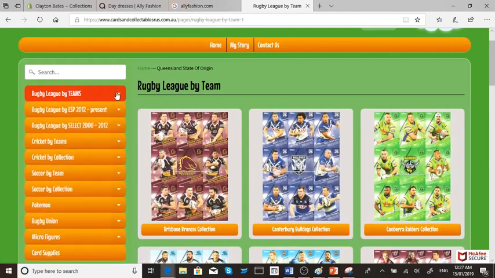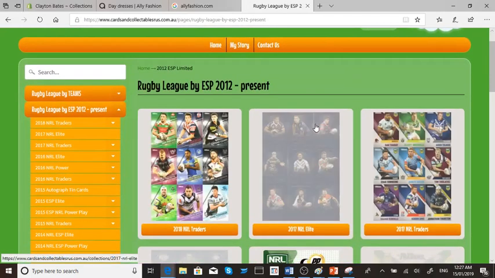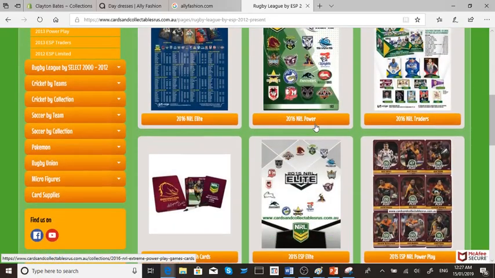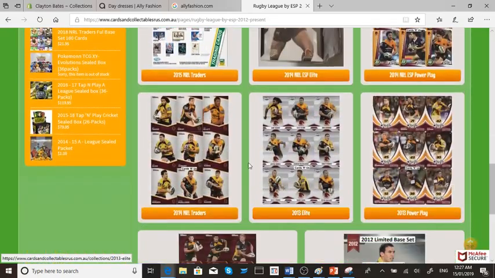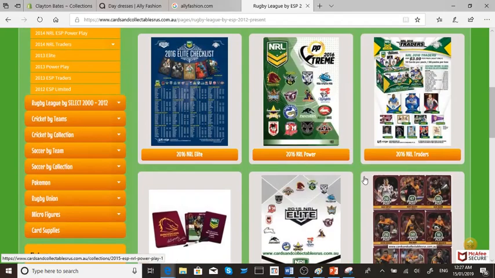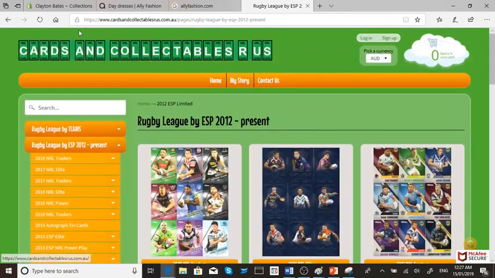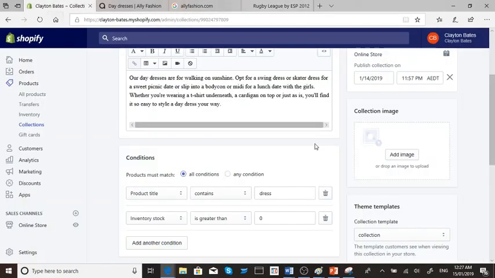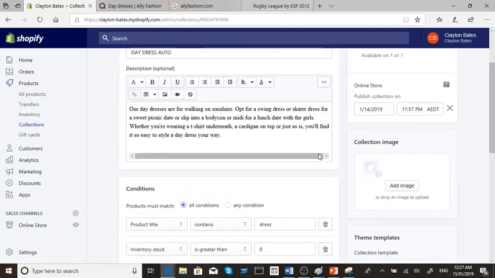So a good example of that, I think it's this one. So they're all random sort of pictures in here sort of thing. So I haven't actually went in and changed the pictures. So it really depends what you want to do for your store sort of thing.